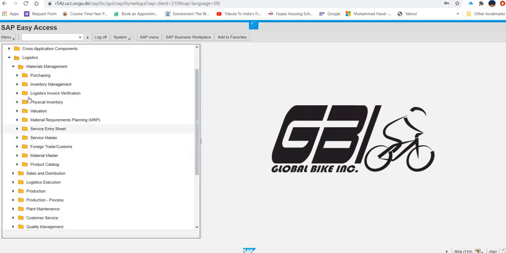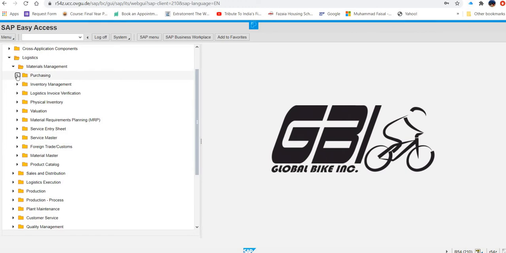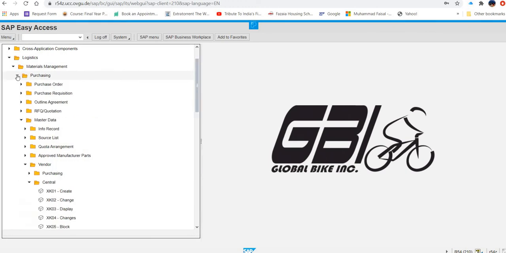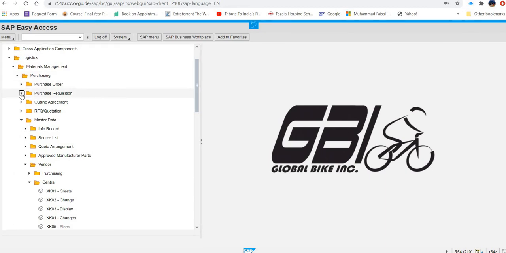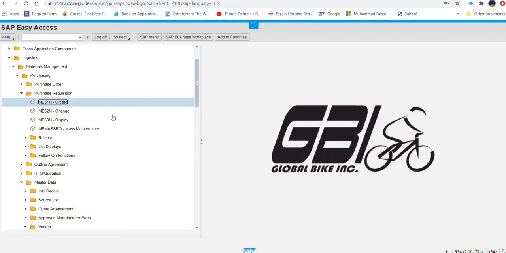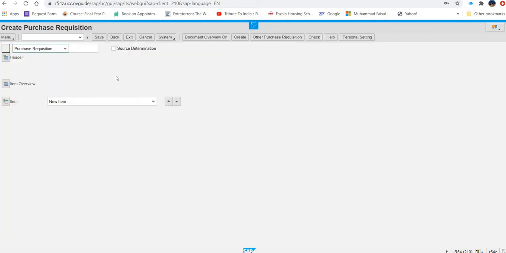close this because I just don't want to confuse you. Under materials management, purchasing, and under purchasing we will click on purchase requisition, and under purchase requisition we will click on create. So when we click on create, now we are on this screen, and here you have to be a little bit careful that you are at the correct place.